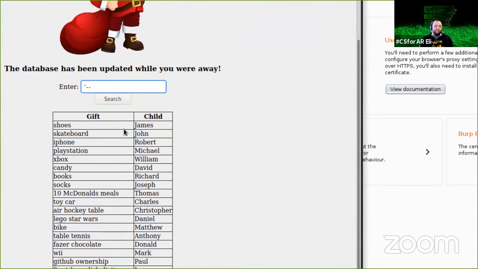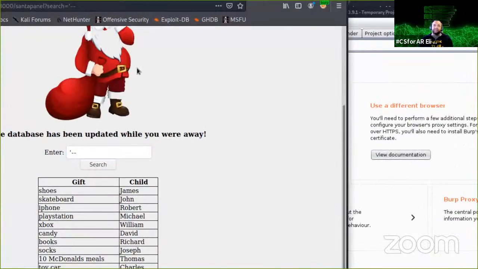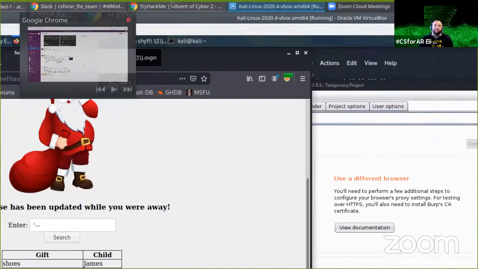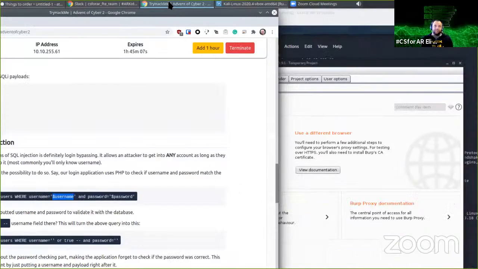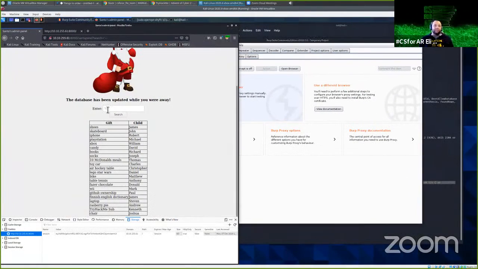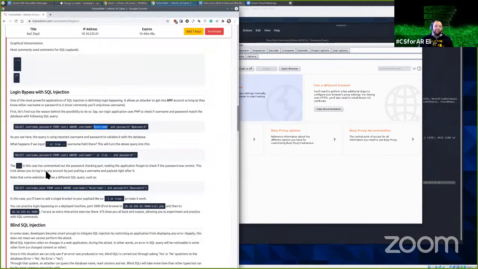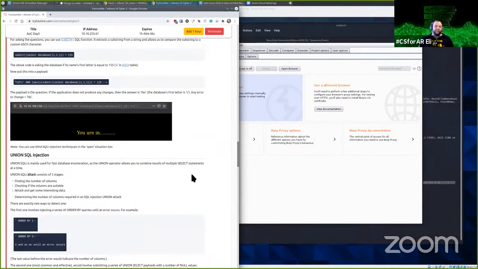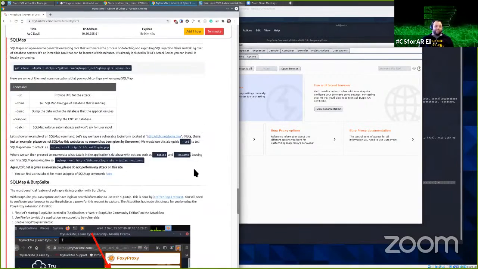Let's see. Oh, I got to get out of here. There we go. But because searching is a little bit different than validating a password, because you're most likely using wildcard characters. So let's see, one of the questions on the TryHackMe room was how many items are in the database.